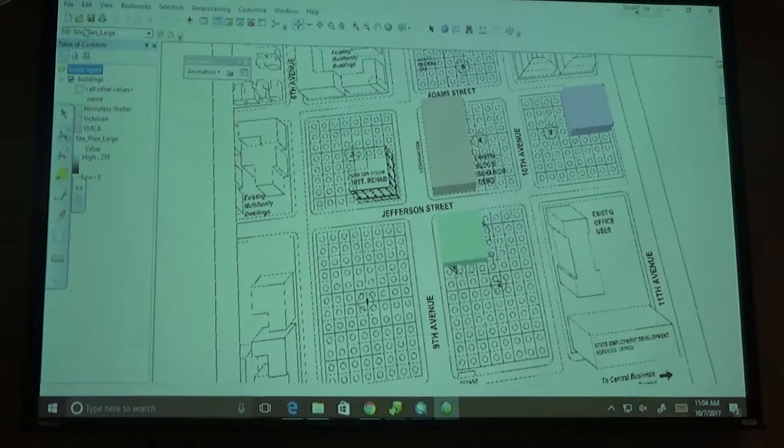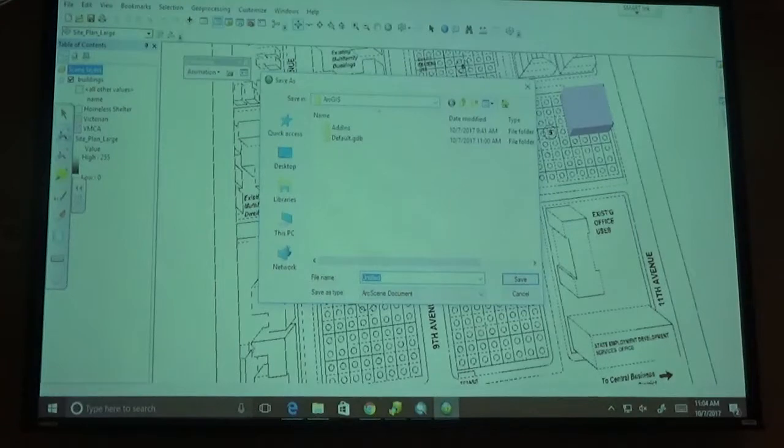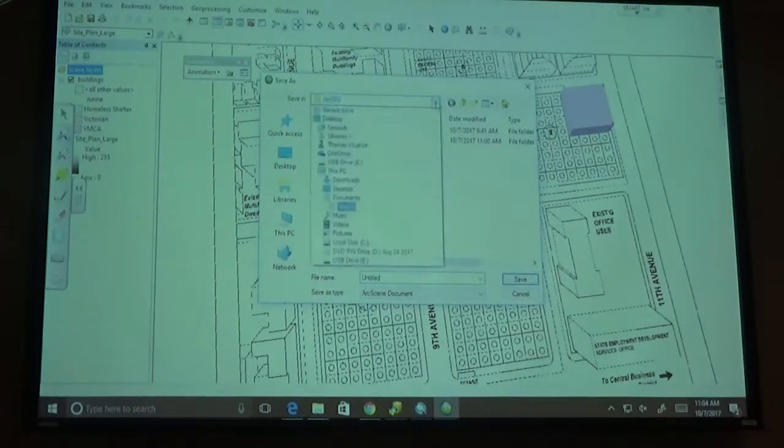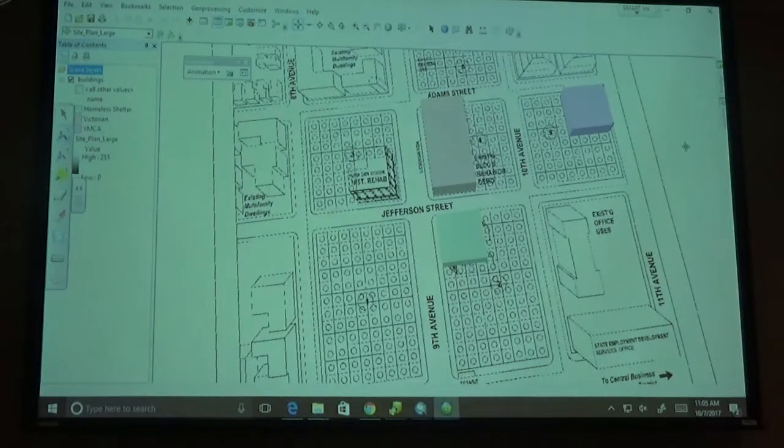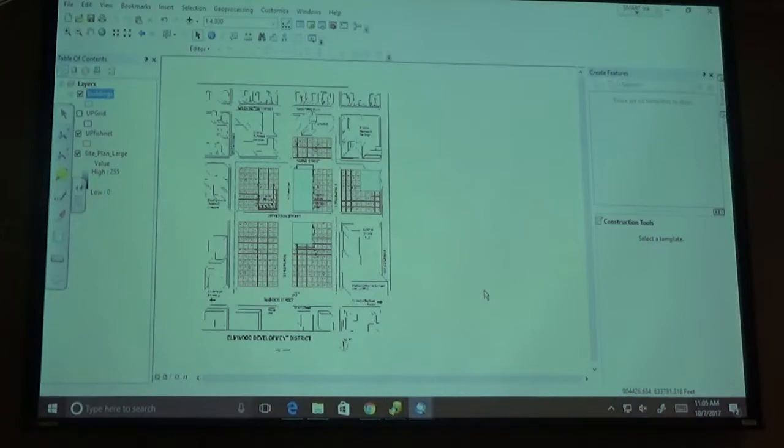Alright, we gotta save the scene. Save. And we call it in our 3D folder on the USB drive, UP3D, and it saves as the so-called ArcScene document. And we close it after we save it, just to make sure that we don't mess up our database, because the database is feeding both systems.